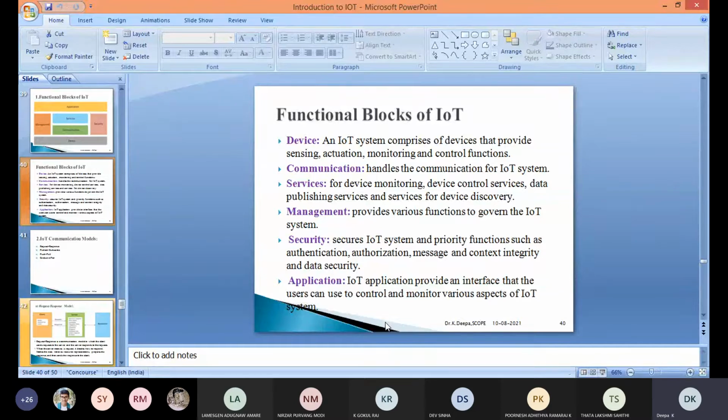Security plays a major role in IoT. Some of the IoT tasks still lack security. So it secures the IoT system and has priority functions such as authentication, authorization, message and context integrity, data security. Authentication in the sense you're using a password, something like that. Each and every device may have some ID, so based on that we make use of authentication. Authorization means who is the owner actually, so who can do that? For example, copyright information is one example for authorization.